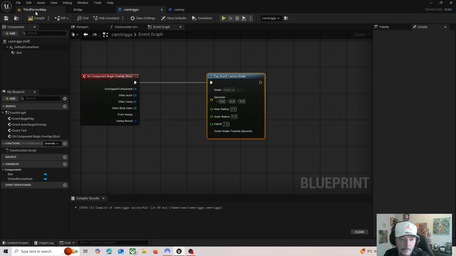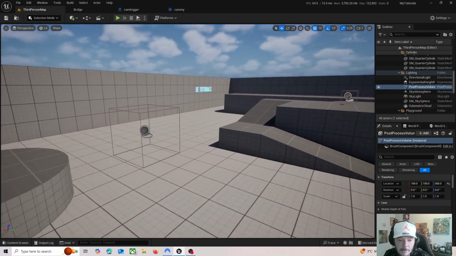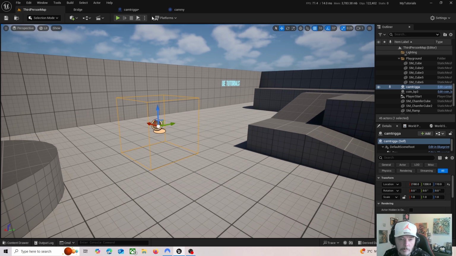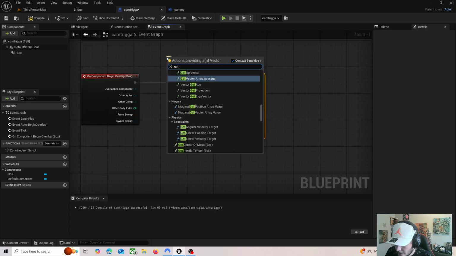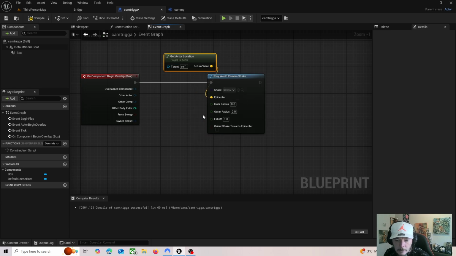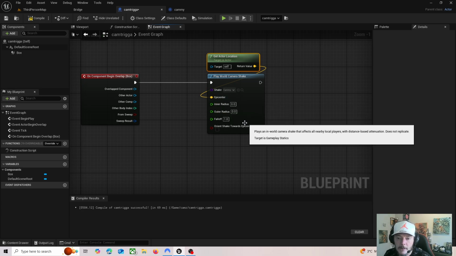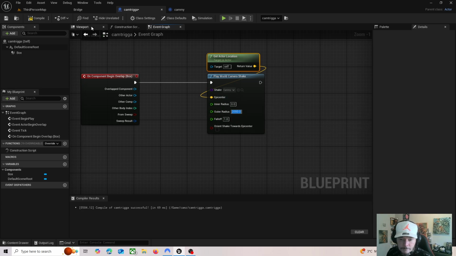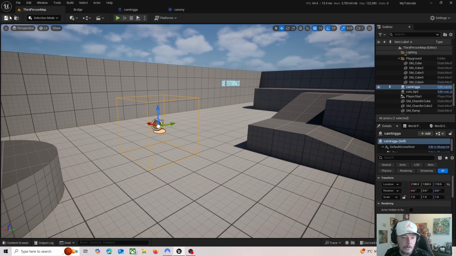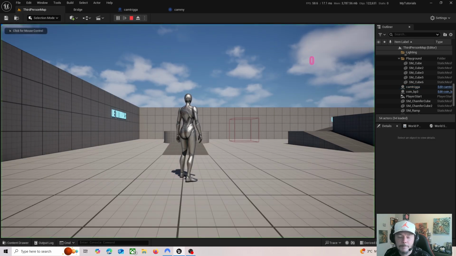You want the camera shake to play wherever your trigger is. So out of epicenter, drag out of that and put get actor location, and the epicenter will start from there. And then out of outer radius, type 2000, and that's it. But we haven't done anything to our camera shake yet, so this won't do anything.